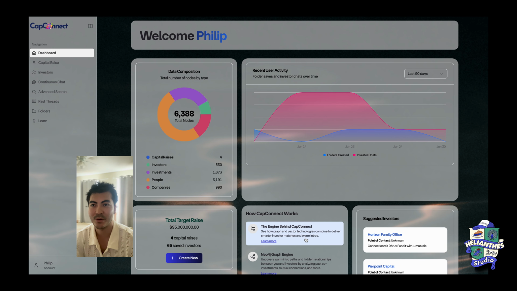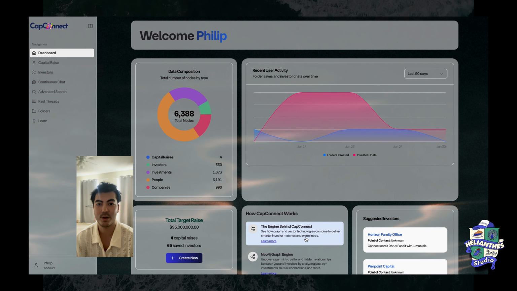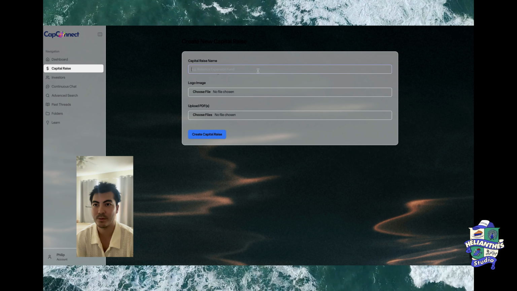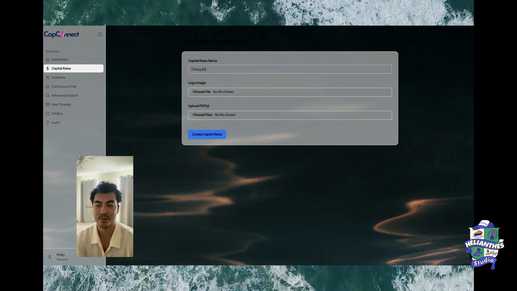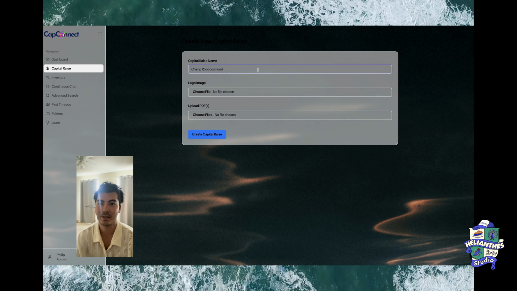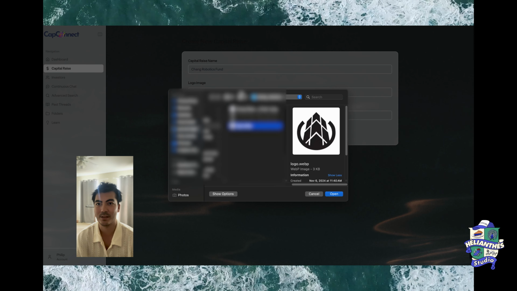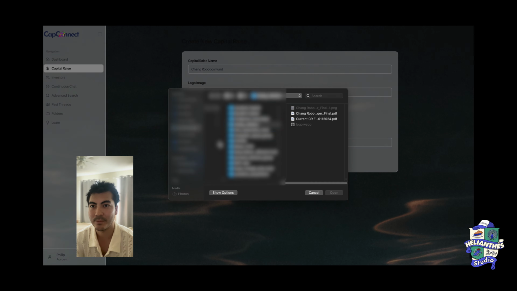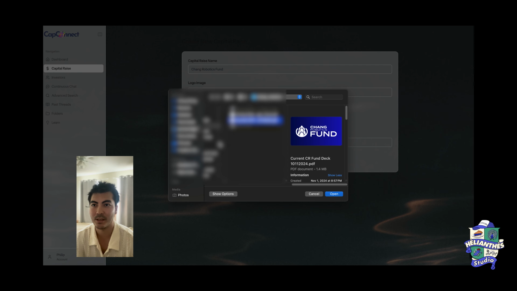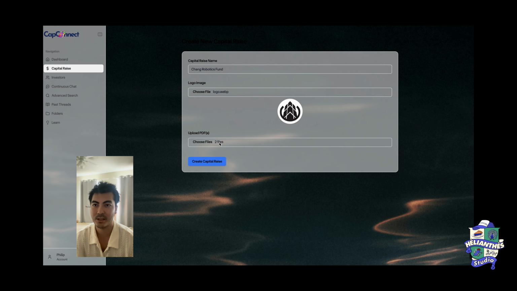So we're going to start out here on the dashboard, nothing too fancy, just kind of giving you an idea of the shape of your data. And from here, we're just going to go right into the capital raise creation form. In my app, a capital raise is just whatever you're raising for, so it can be a fund. Just attach the avatar image, attach your marketing PDFs, put a name, create it.